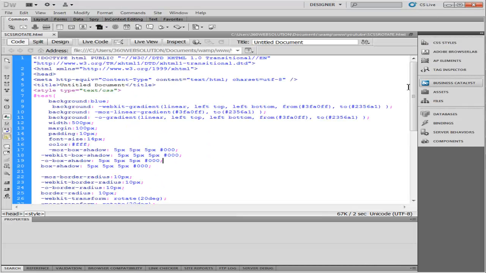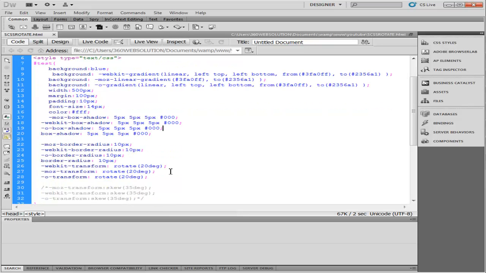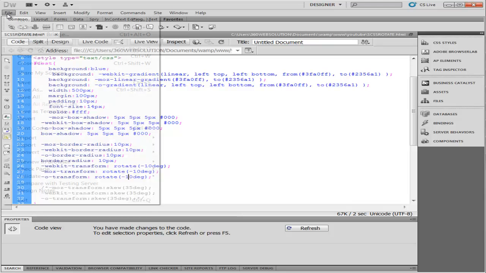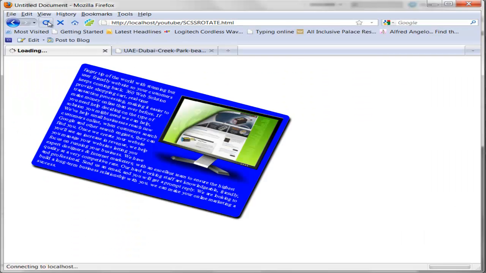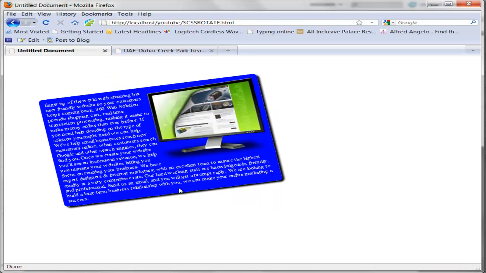And I'm just going to reverse that. Let's reverse that a little bit, let's do 10 degrees. So we're going to do minus 10 degrees on this. Let's do the same for this. Minus 10 degrees. So save all, and we're going to see what that does here. There we go. Rotated the other way around. So just 10 degrees rotation.